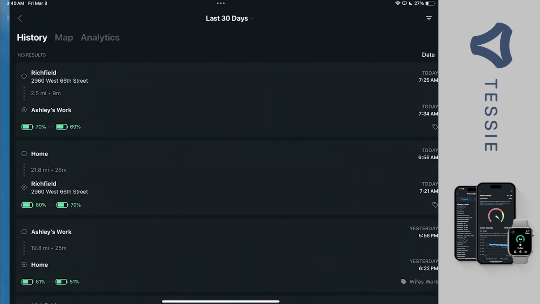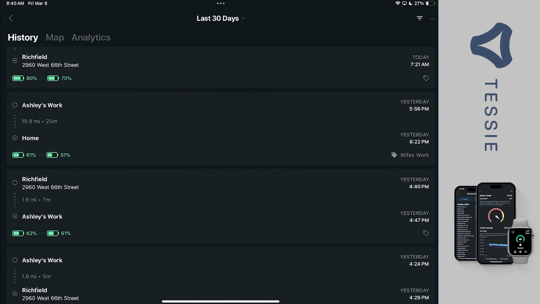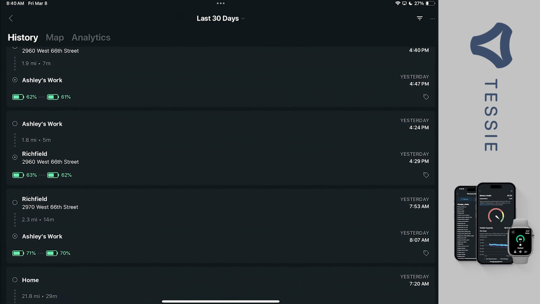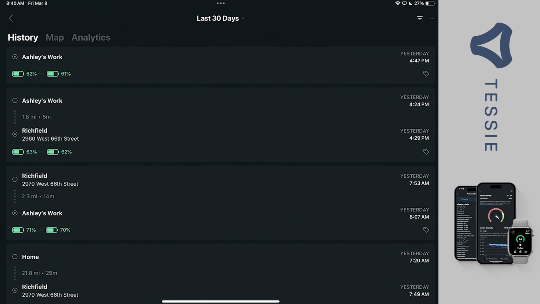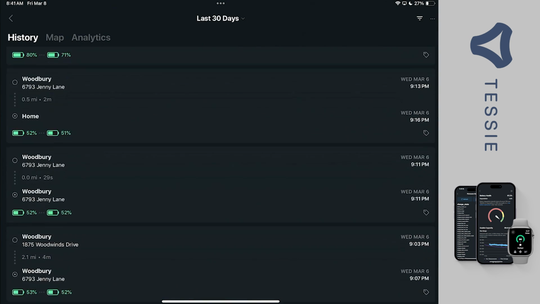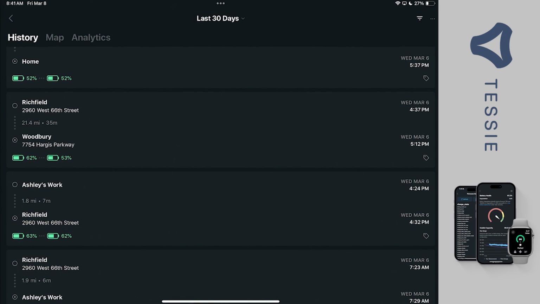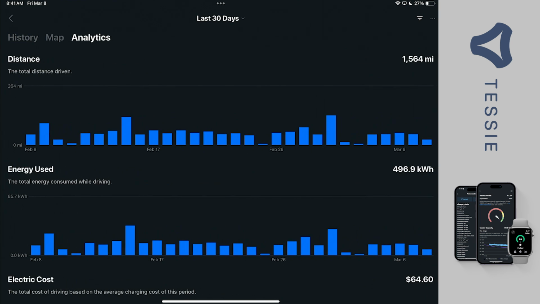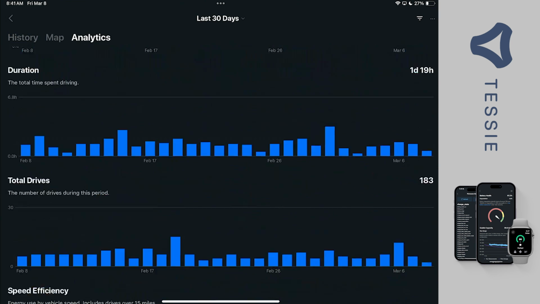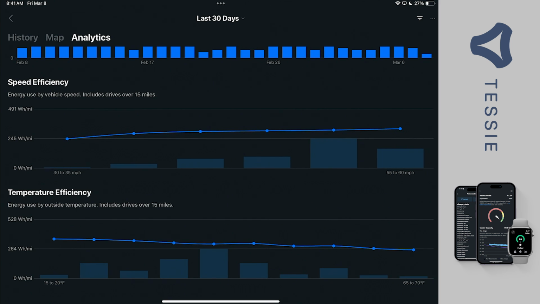Now, the biggest things here are drives. I like to see drives. Right now, I can basically see where the car was, how long it took to get there, how many miles, how much battery percentage was used. And what I can actually do is come over here and tag things in them. So if I wanted to look at some of this data and say, hey, I really want to tag these things and see if I could get maybe better performance if I drive a little bit slower or something like that, you have this data right here for you. There's also a map and analytics. You can see distance, energy used, all these cool things that somebody like myself might want to see.